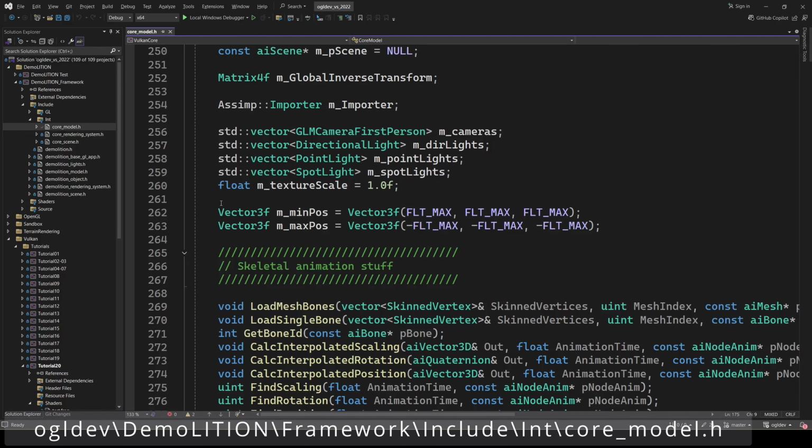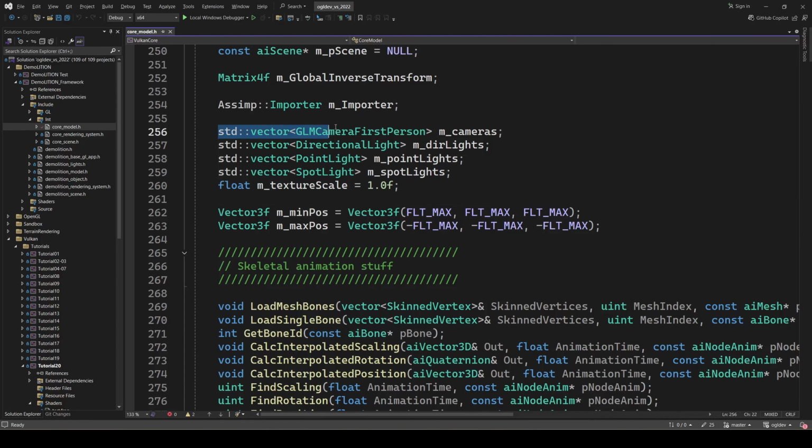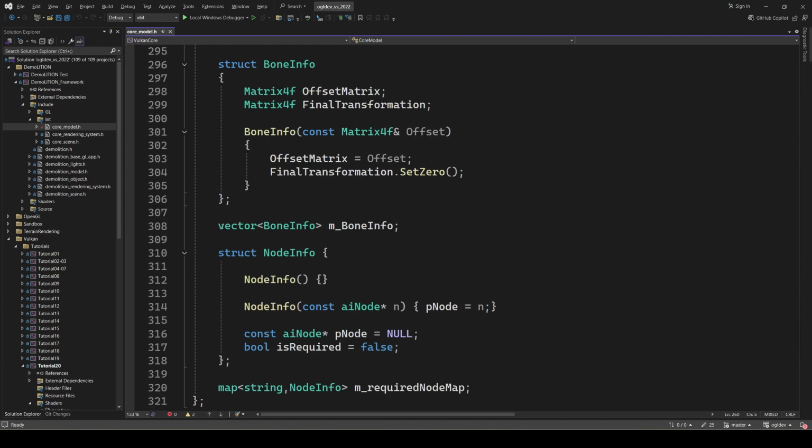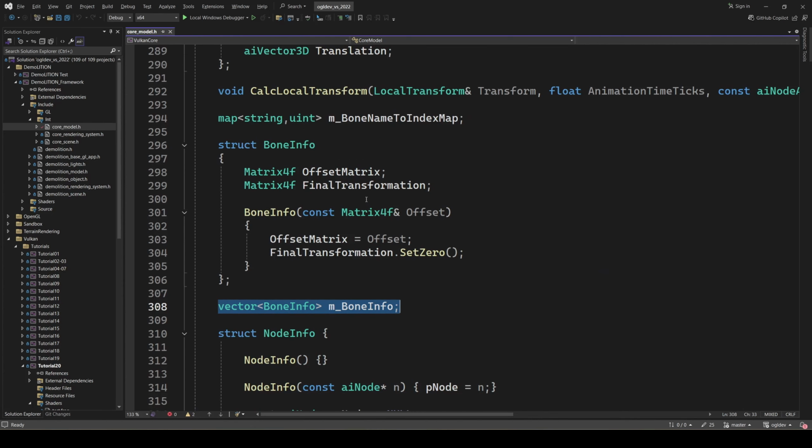As I said, CoreModel provides all the generic stuff which is shared by the two APIs. For example, we have a vector of cameras, because sometimes a model file may include information about the cameras in the scene, and Assimp knows how to parse it. In a similar fashion, we have vectors of lights, directional, point, and spot. And we have all the stuff that we need for skinning, such as the bone information, mapping between bones and indices, etc. This stuff was covered in the skeletal animation series, so I will not repeat it here. It will allow us later on to implement the same algorithms in Vulkan.